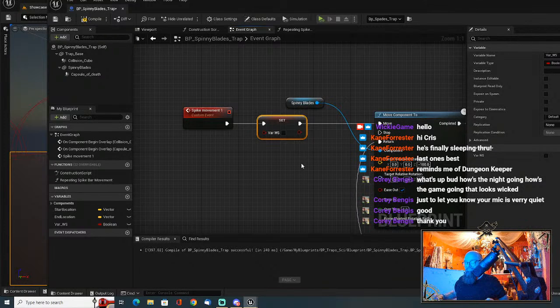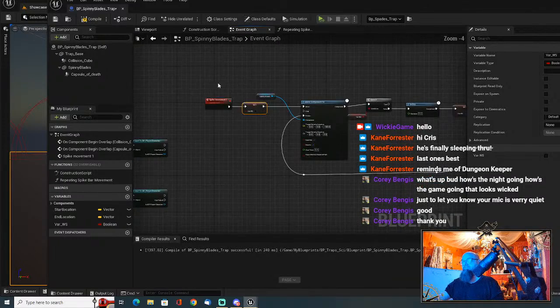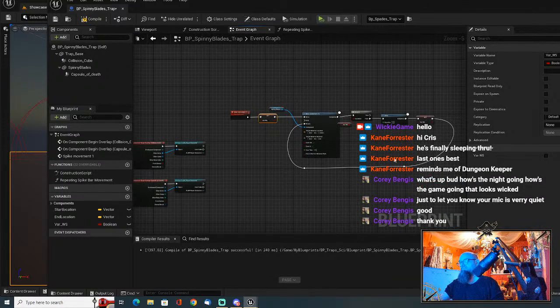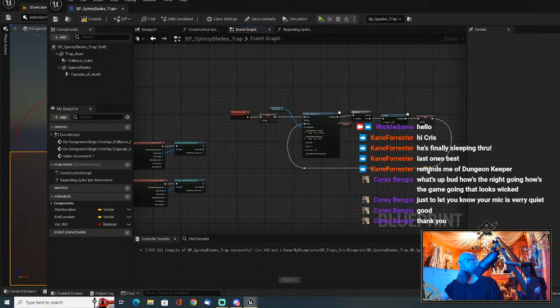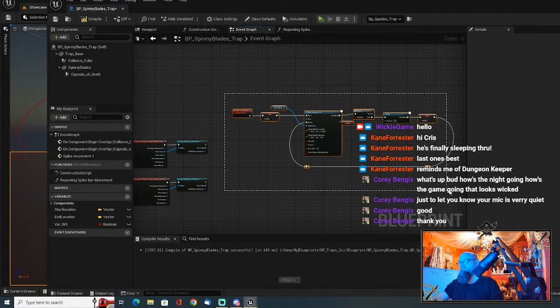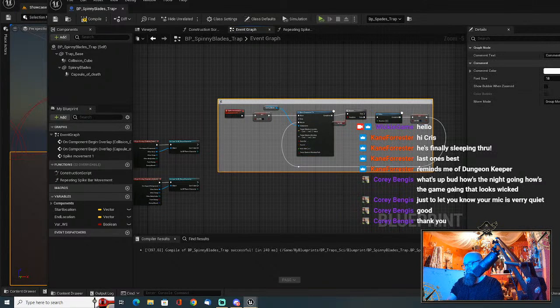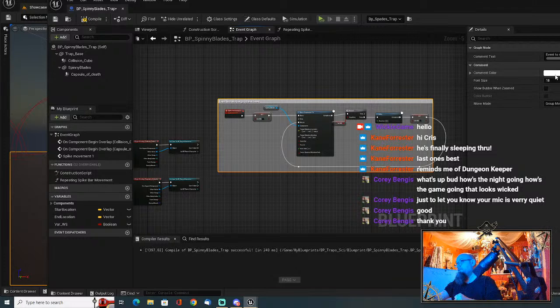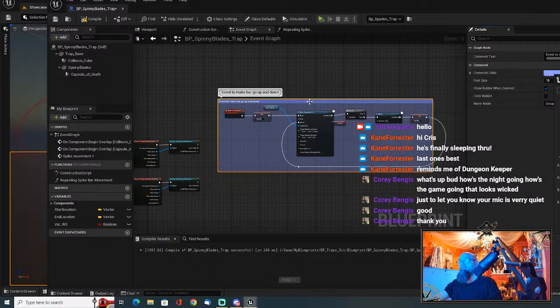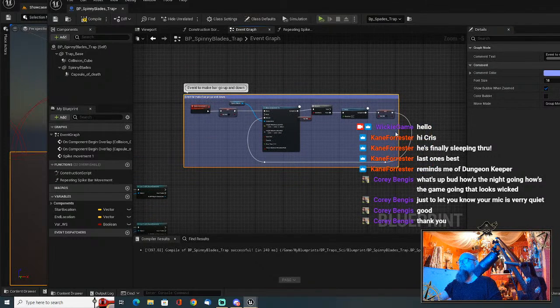Okay, next, stretch. Let's go back up a little bit. So I need to basically put this sequence in a slightly easier to read box. So I'm just going to comment it. Comment: event to make bar go up and down. And I'm going to give that a nice colour. Those colours are nice and they look pretty. There we go. And just move this over here.